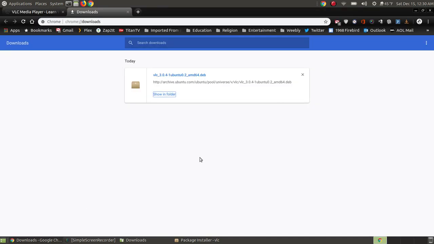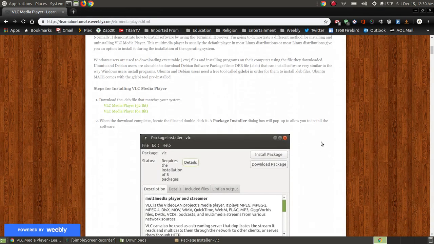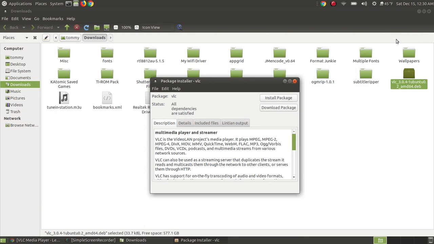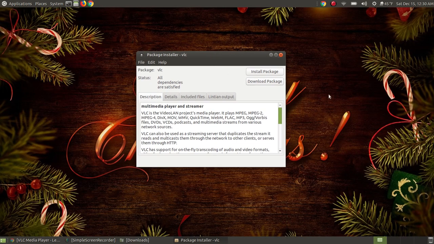And if you look on my web page, and I'll close out my download folder, you'll see that it says it requires the installation of 8 additional packages, and you click the details. You don't really have to worry about that, because when you hit install package, it will go on the internet and find those 8 packages and install those first, and then it will install the VLC player on your computer. So that way you have all new files, so that you're not conflicting with any of the older VLC files on your system.